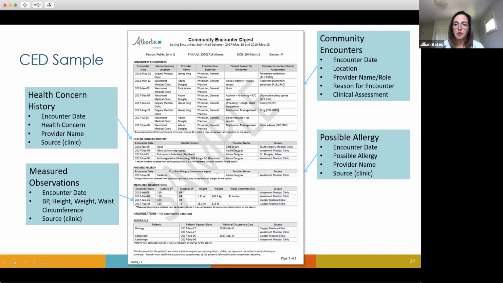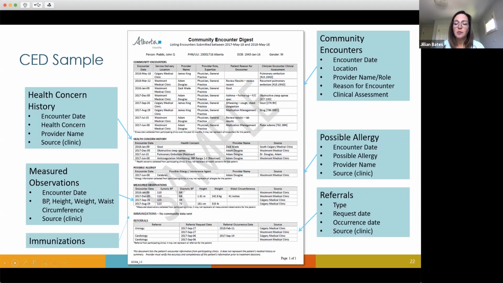A few measured observations just from very defined fields that you'll see there, as well as referral requests that have been made. And we're hoping with that there, they'll stop being referral requests to multiple specialists of the same type, and people will have a good sense of when patients have already been referred. There's immunization information available if there's an immunization given at the visit.